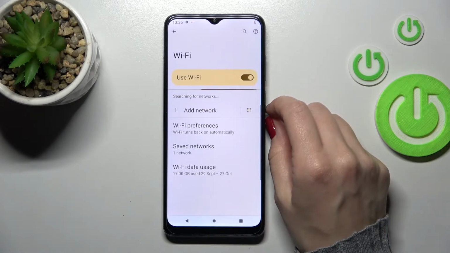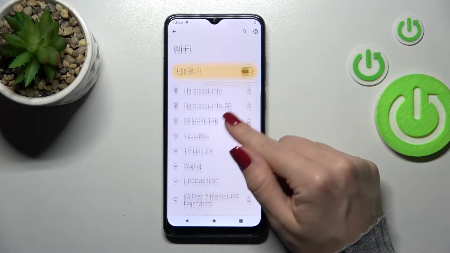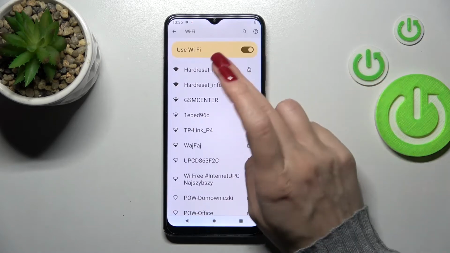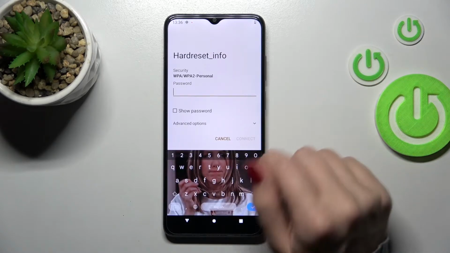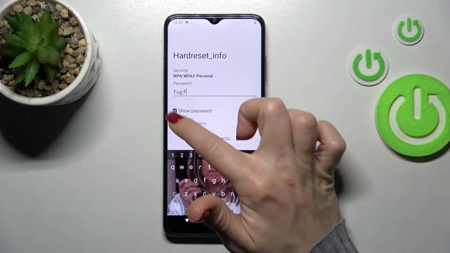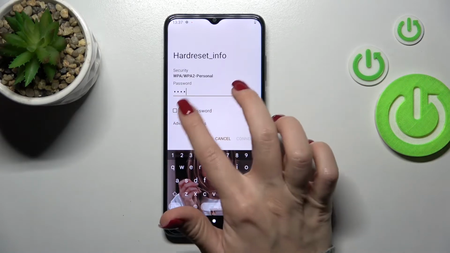Let's now check here, and we can see all of the available networks which we can use. For example, let's use this first one. Here we should enter the password. If you want to see this password, just click once on this checkbox here.